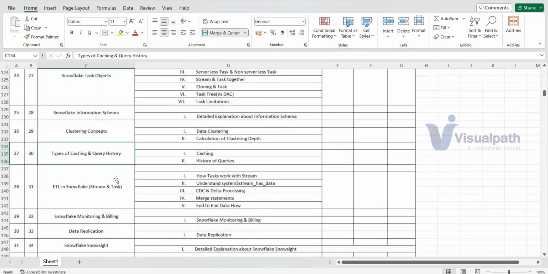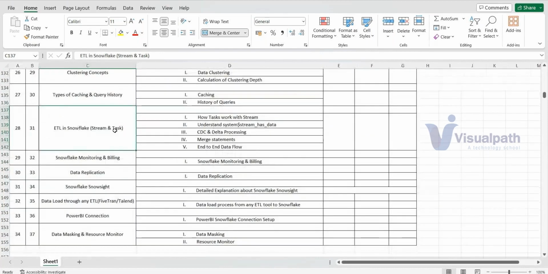Next, ETL in Snowflake, completely from stream to task, everything from the source to target. This topic is nothing but project explanation. We'll pick a project from scratch and see what the source is, how many layers of tables there are, how we will schedule those things, how we'll write stored procedures, and how we will monitor everything. In this topic, we will explain the project.